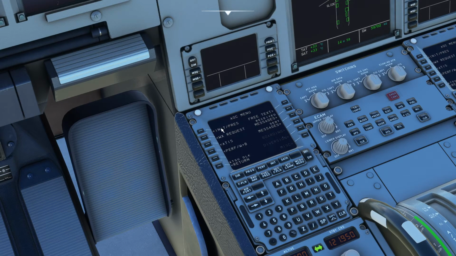So if we come in here, we can go to the init press menu and we can initiate a data request. So if we do that, there you go. There's our information from Simbrief has come in. So if we go back now to the AOC menu, I don't think we need to do anything more in here.